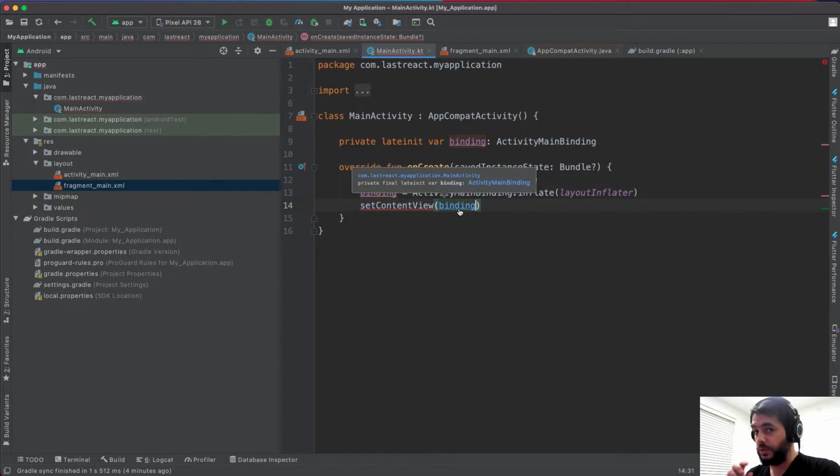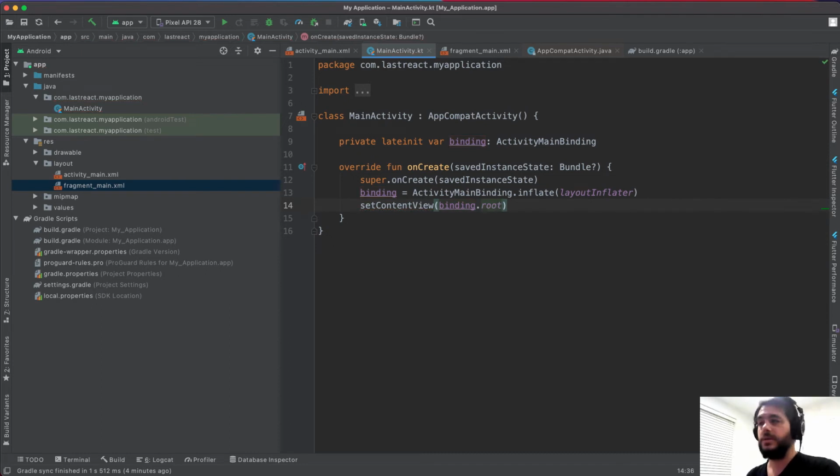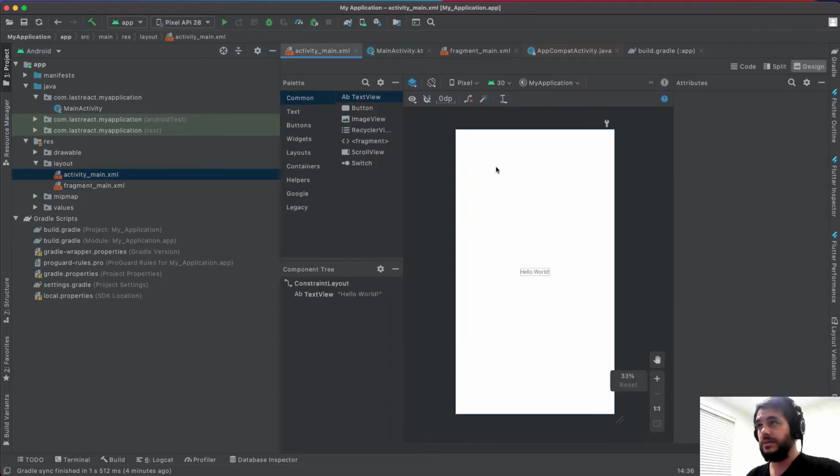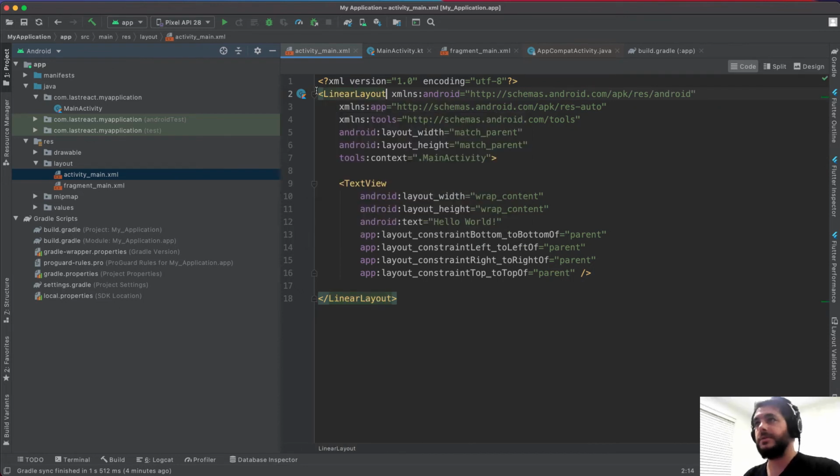We want the root of the layout. So in this case, we use the root. Now, this one is the view. It's a ConstraintLayout. Why is it a ConstraintLayout? It's simple. This root is a ConstraintLayout because in activity main, the root, the main view, is a ConstraintLayout. What happens if we change this one to, for example, a LinearLayout? Let's do it. LinearLayout. So now it's a LinearLayout.